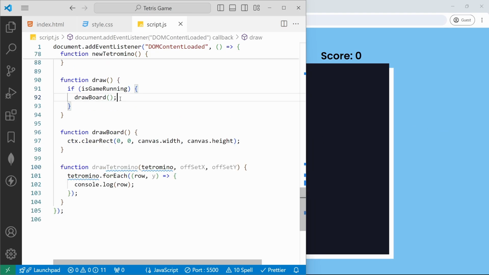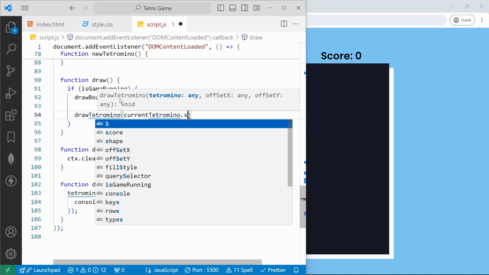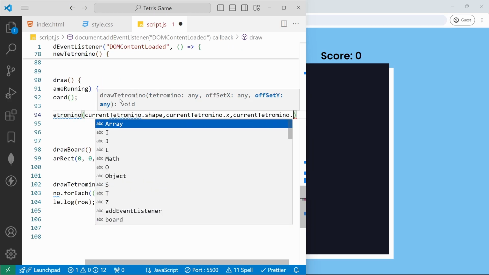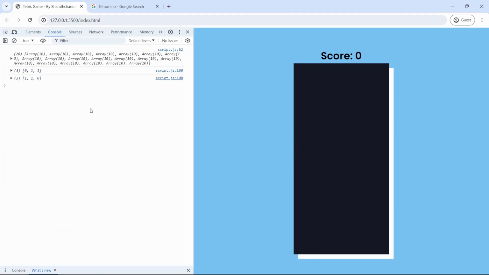We can call this after the gameBoard.draw, and we'll pass the currentTetromino.shape, currentTetromino.x, currentTetromino.y. If I save, go to the browser and hit space, here we get the two sets of arrays because the shape is S. So we get 0 1 1 and 1 1 0.